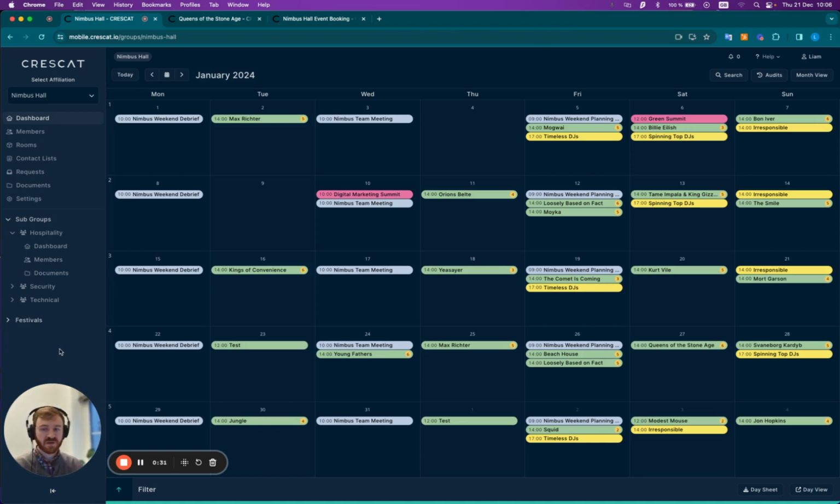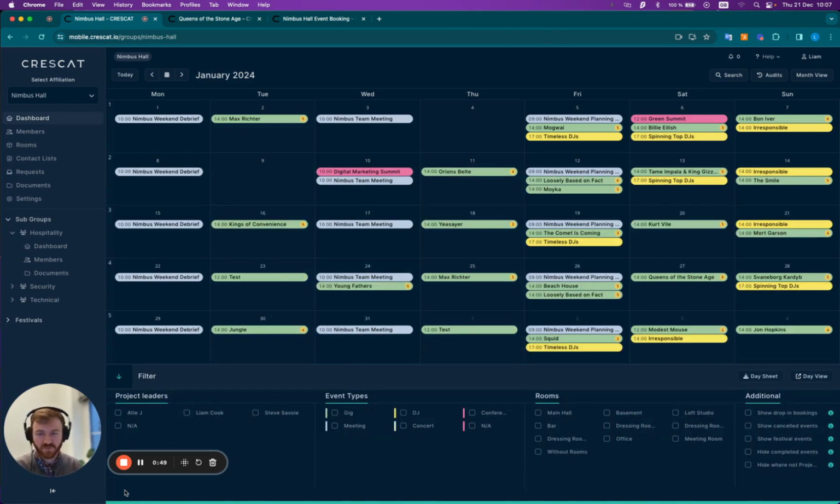When you log into Crescat on desktop, you will land in the dashboard. The dashboard calendar contains all of your venue's events for the month and acts as a starting point in Crescat. From the dashboard, you can create events, view event information, and apply filters. Let's start by looking at the filter drawer.